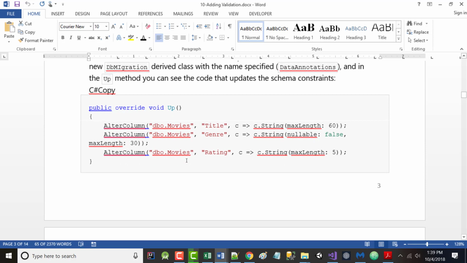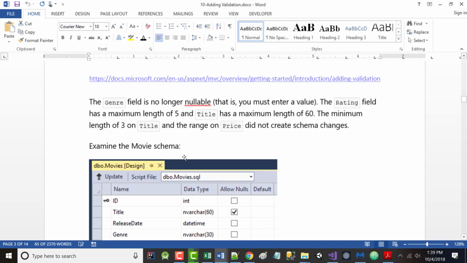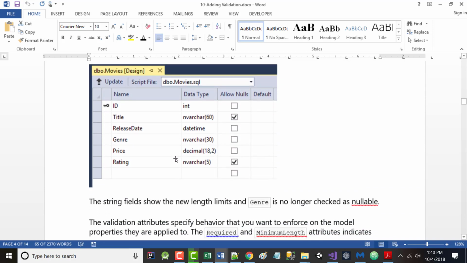So we did the equivalent of this. If you look right now, look on the screen. We told it to alter the database. That's what the author is telling you right there. And that is what we did. We looked at the schema, and you saw that indeed it did change.